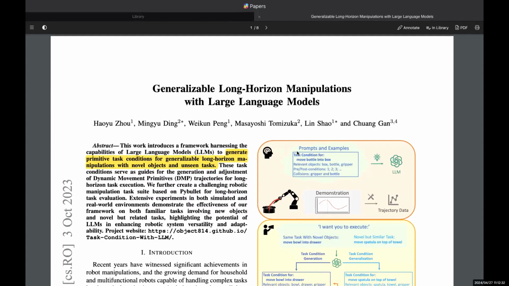Hello guys, today I'm going to talk about work that was put on the archive last year. It is titled Generalizable Long Horizon Manipulations with Large Language Models. In this work, the authors introduce a framework that utilizes large language models to generate primitive task conditions for each subtask in a long horizon manipulation. And then these task conditions are combined with a low-level trajectory generation and adjustment.